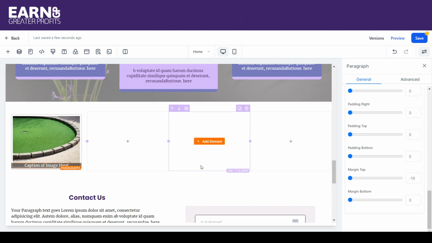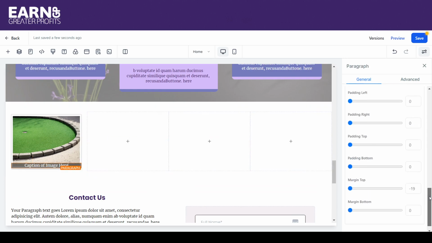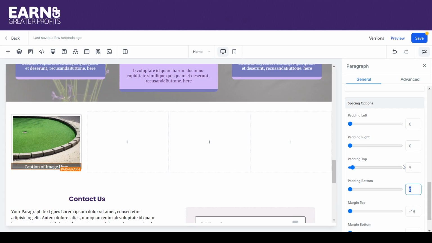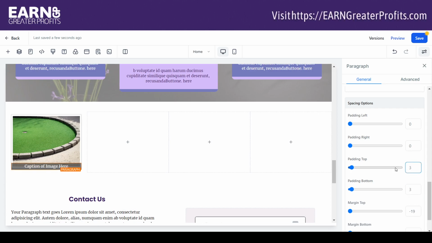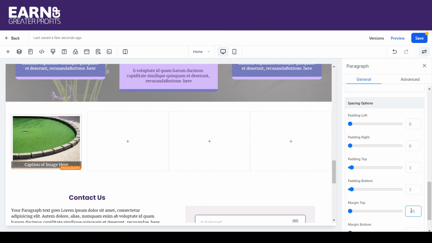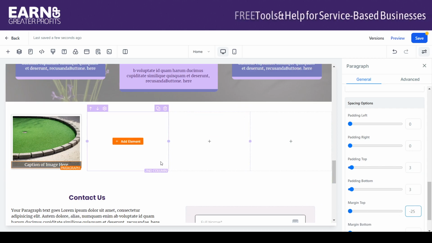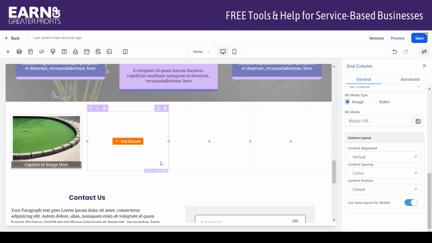You know what, we're going to have to adjust that too. I want to throw in a little bit of padding on the top and the bottom, so I'm just going to say 5, and that's too much. Let's go with 3 and 3. And then we'll have to adjust our negative. Okay, we'll leave it at negative 25 because that looks actually pretty good.